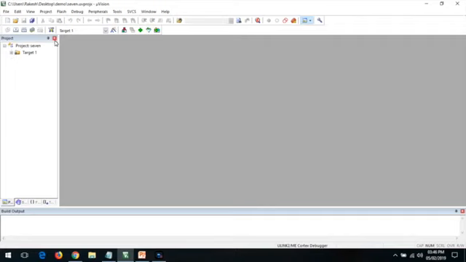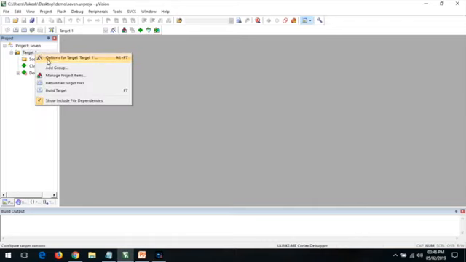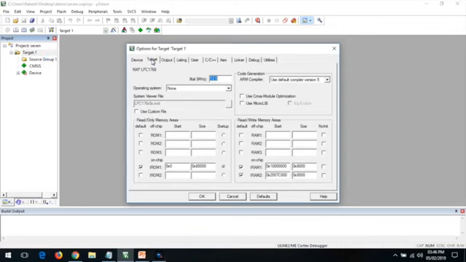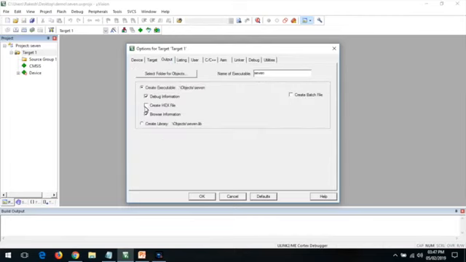You can see a project window. Click on the plus symbol of target. Right click on that. You need to configure the target. So go to the target window. You need to check the use MicroLIB option, and in the next output window check create HEX file. These are the configurations to be done before starting up the project. Click on OK.